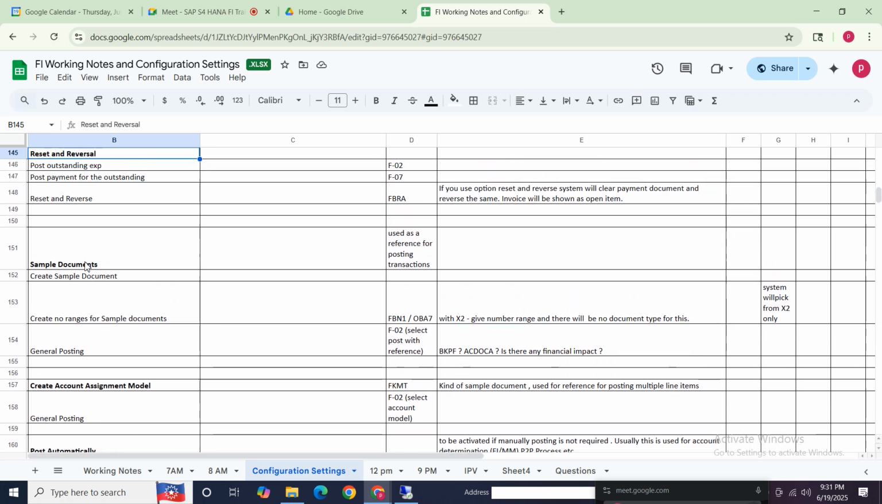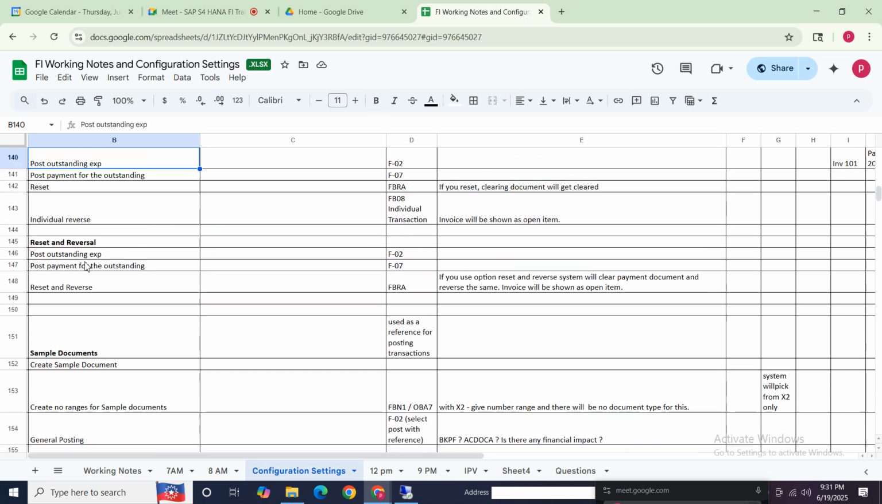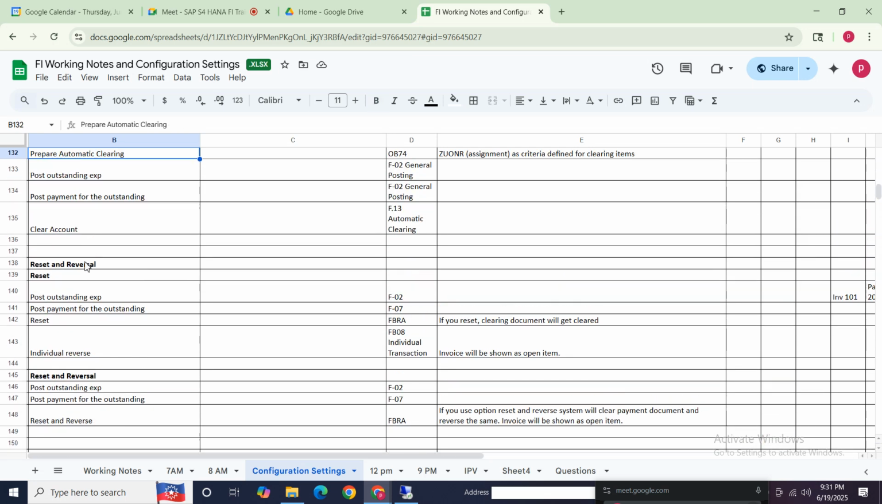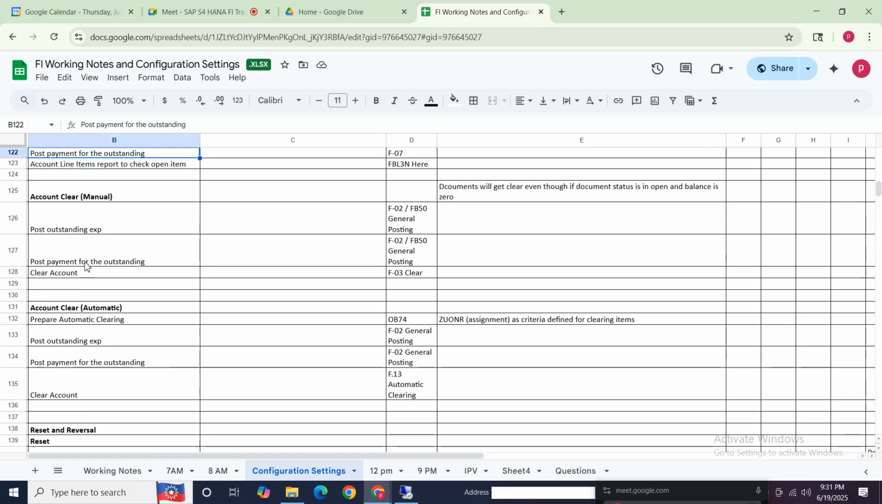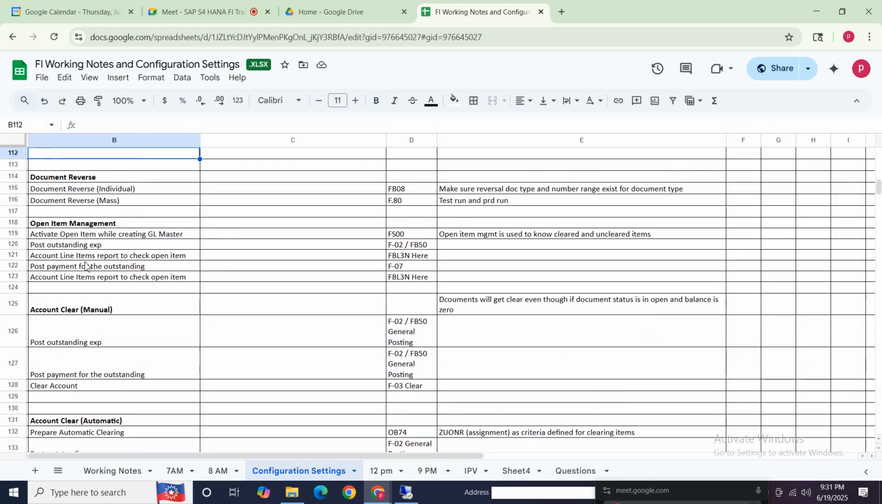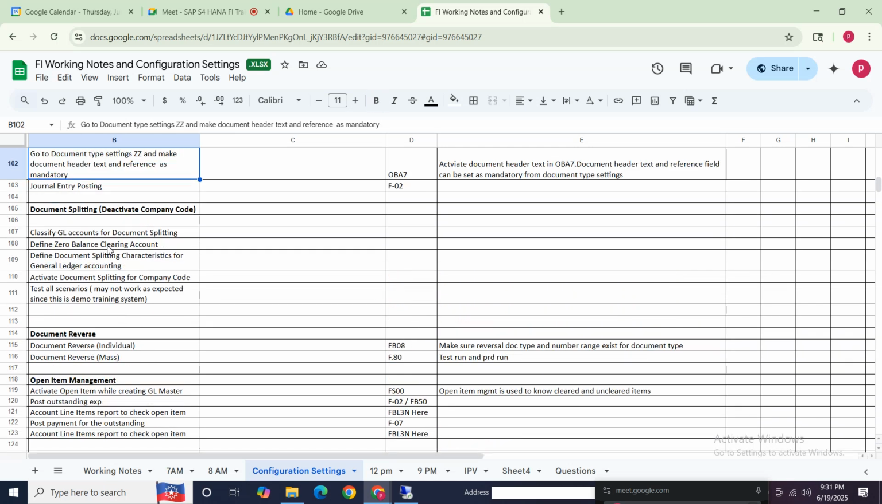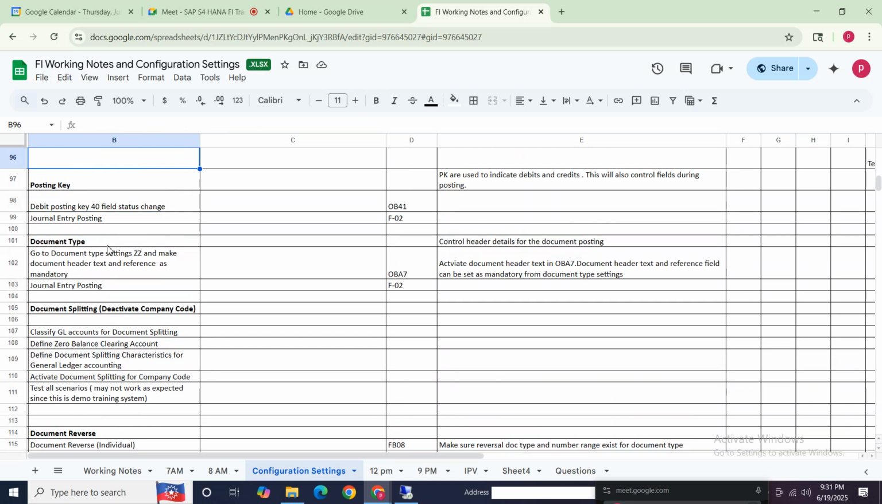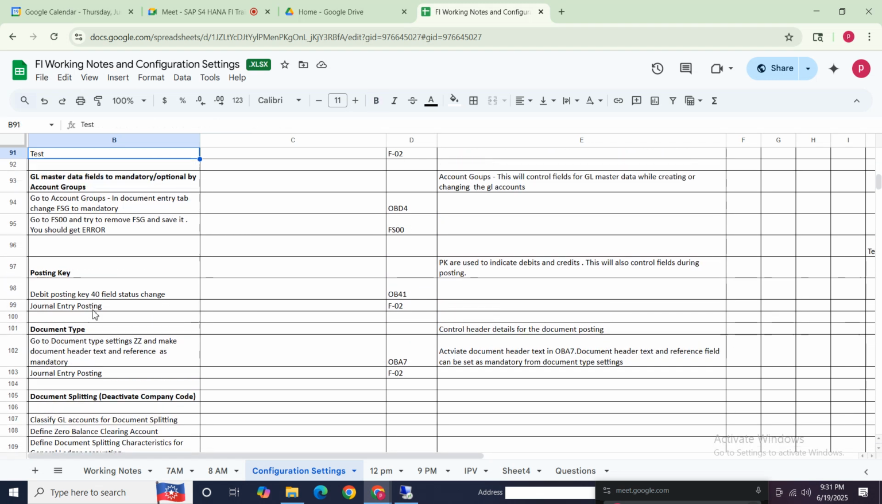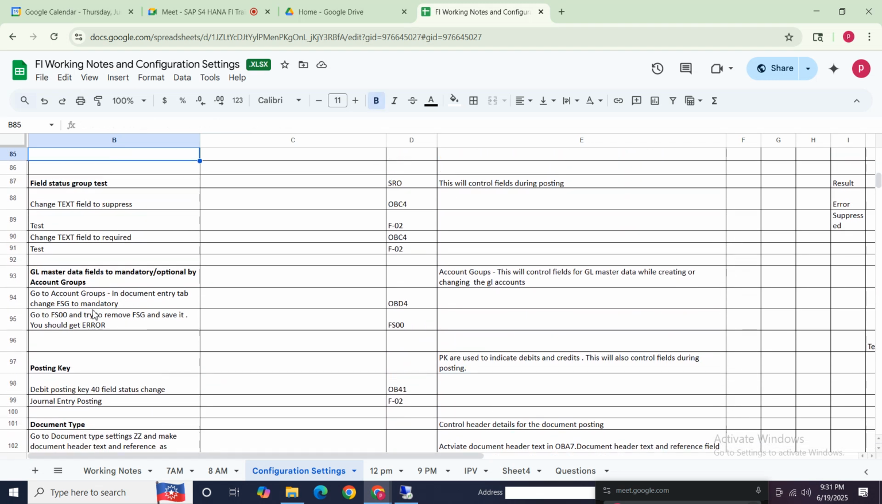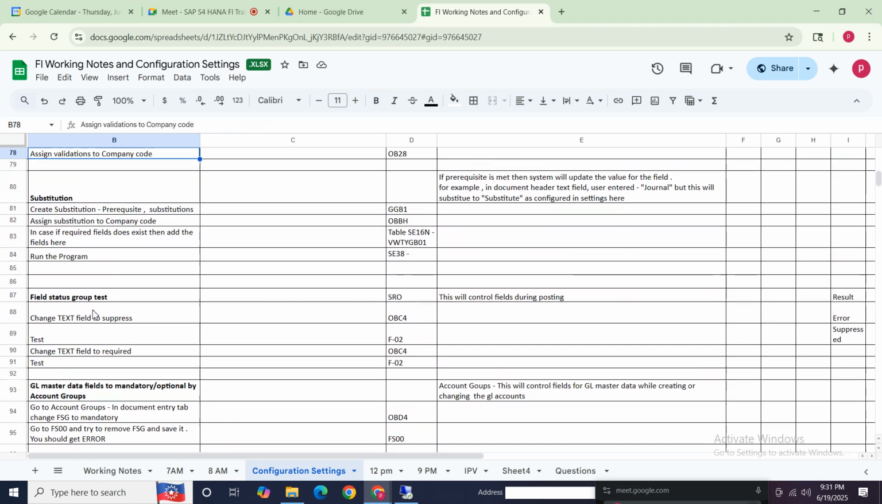Create account assignment model, sample documents, which are reference documents, we went through yesterday. Reset, reversal, and clearing, manual and automatic clearing, we also went through yesterday. Of course, we have gone through open item management too. Before that day, we had gone through document reverse and document splitting. Document splitting I will take up later. And document type, posting key, and the field status controlling via account groups, field status group, and posting key.